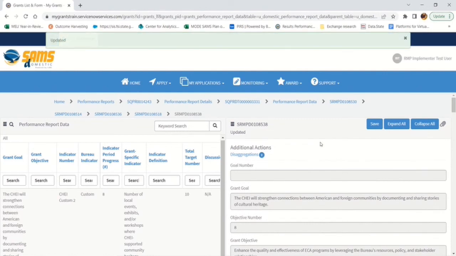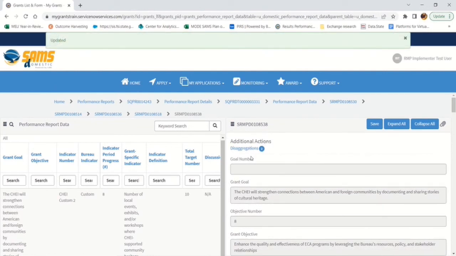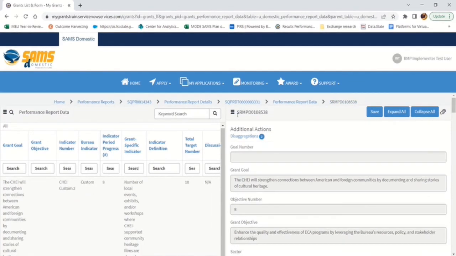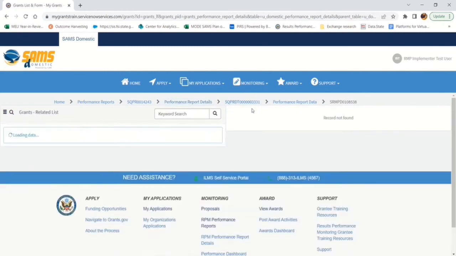Your indicators may show that they have associated disaggregations, like this one here where there's a number listed next to disaggregations, but you do not need to enter any data for these. Once you enter the data for the indicator overall on this main form, you can move on to the next indicator. Once you have entered and saved data for all of the mode indicators, you can navigate back to the performance report details by using this menu across the top of the screen.